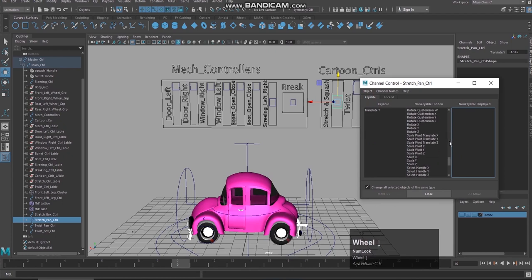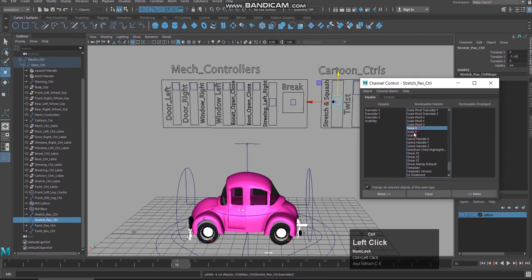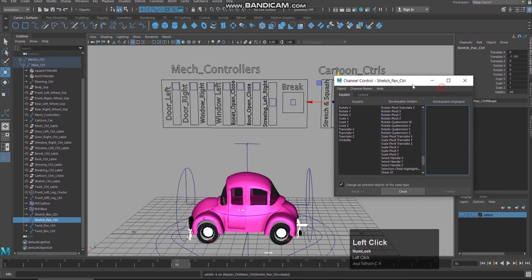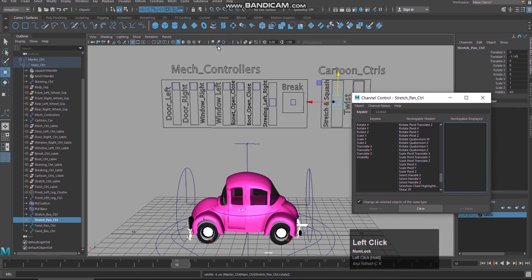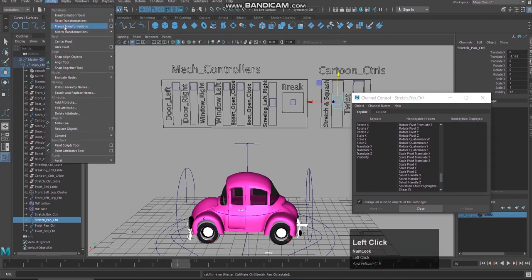So it is like non-keyable displayed. I should select visibility, move this side, and translate X and Z, move this side. Scale X Y Z, move this side. Then rotate X Y Z, move this side. So I hope the basic attributes are reloaded. So I think freeze transform will work now.